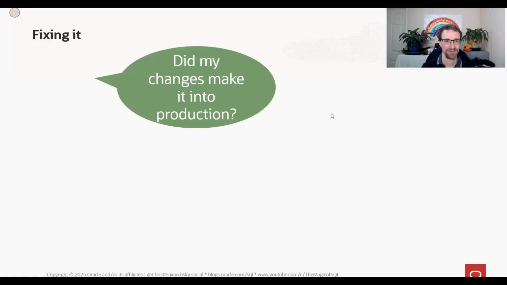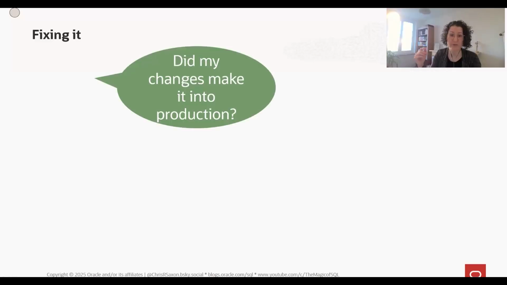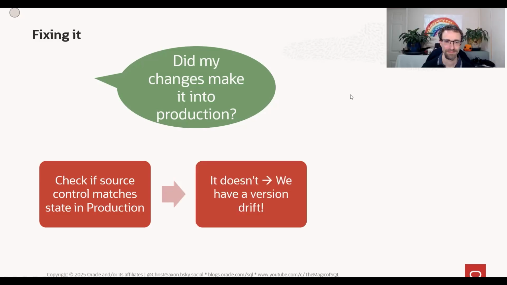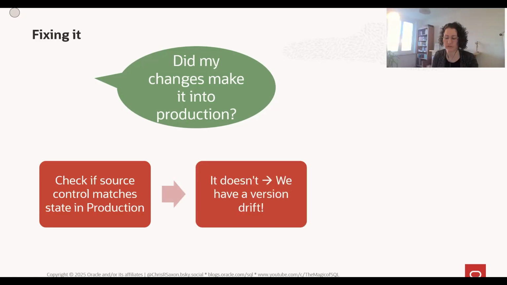Okay. Well, the problem is now, since we flashed back production, we have a different state in version control than we have in production. So we don't know which changes did make it into production before we flashed back, and which didn't. So we need to update our version control from production. So we need to check if those sources match. If they don't, we have this version drift. A version drift is always when source control doesn't match the environment where we're deploying changes to.